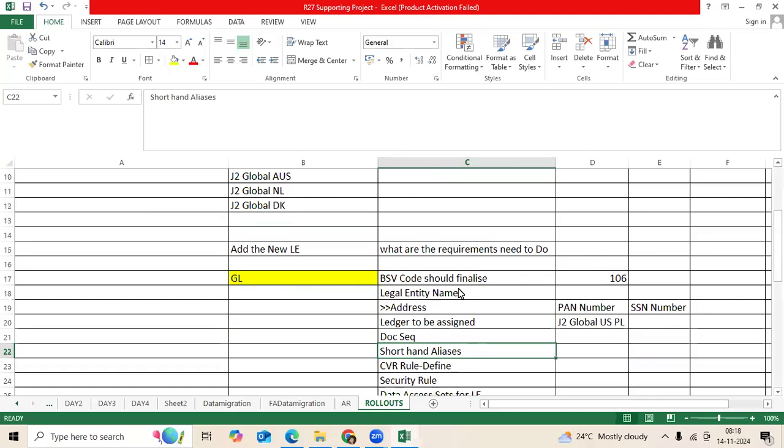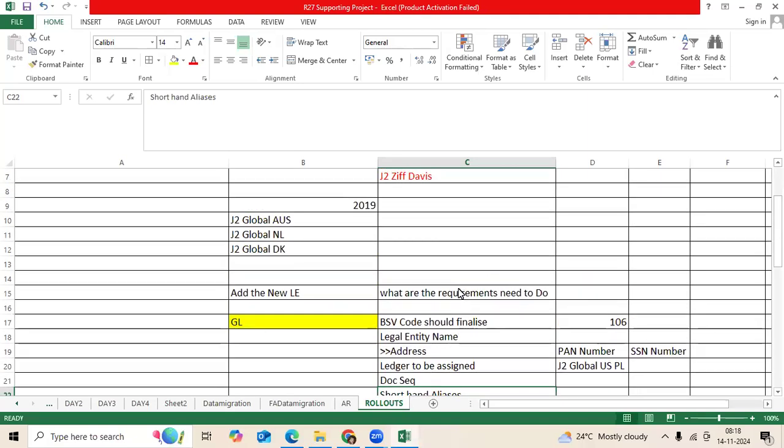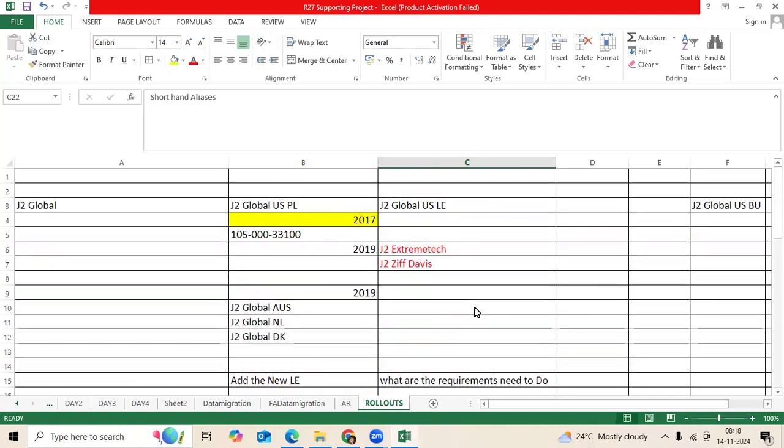When I was working for one client like J2 Global, J2 Global America was already using Fusion Cloud for many years. They requested us to add a legal entity within the primary ledger of America. What are the prerequisites? What precautions do we need to take as a GL consultant to receive the data from the client, analyze it, and suggest the solution?